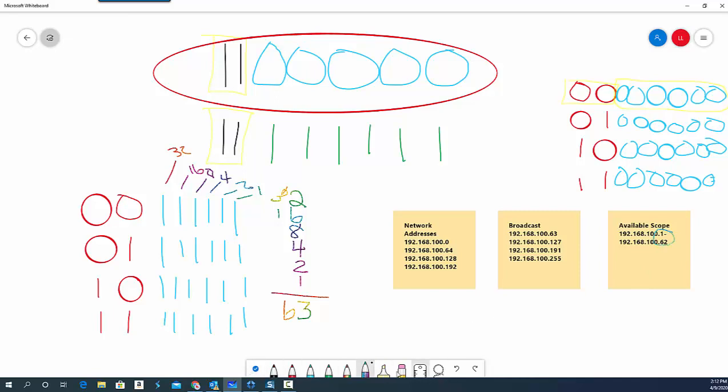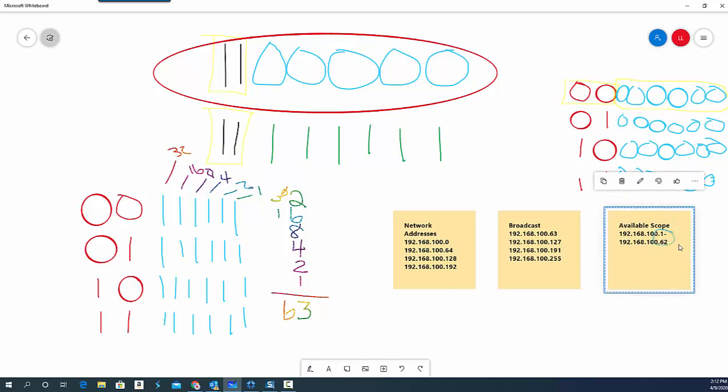Okay, let's do the next one together. So come back. And the next one is going to be, see right here, 192.168.100.65. So it's going to be 65 to, can't use the 127, so 126. The next one, I can't use 128, so it'll start at 129. And I can't use 191, so we'll end at 190. And the last one will start with 193, and we will end that at 254.